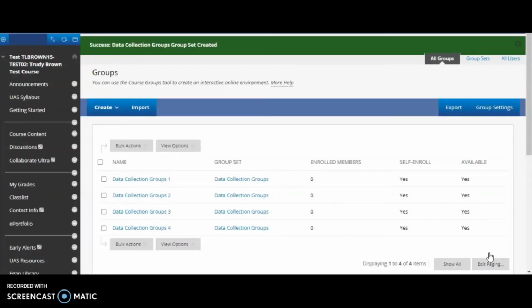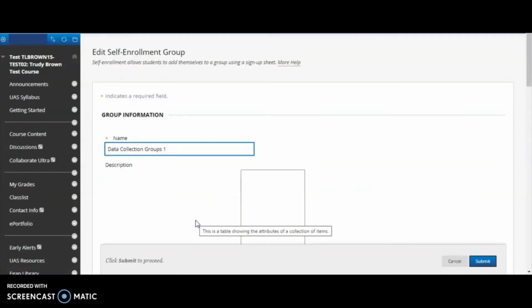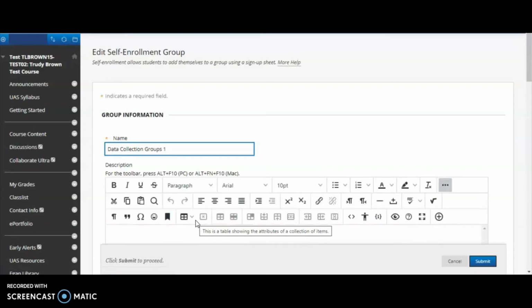This is what your groups look like from the instructor point of view. Note that you can edit the groups individually, and change their names if you want to give each group a different name or topic of study.